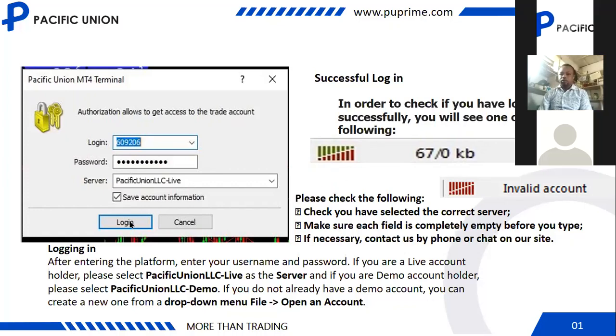But don't forget, please, if you are in the African zone, your server will be Pacific Union INT forward, sorry, minus live or minus demo. But this is for people that are outside the African zone.